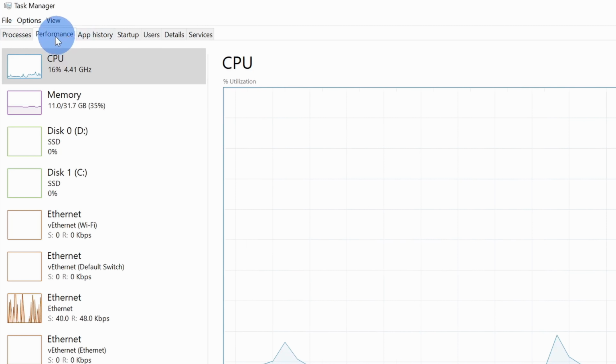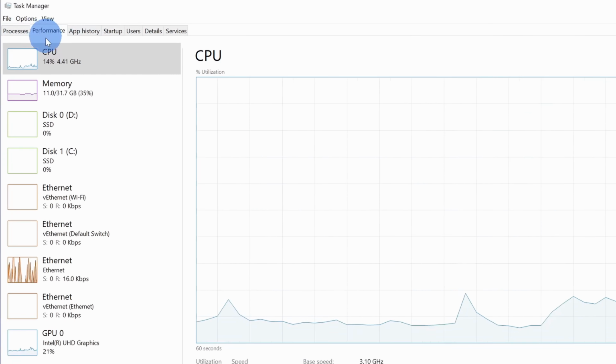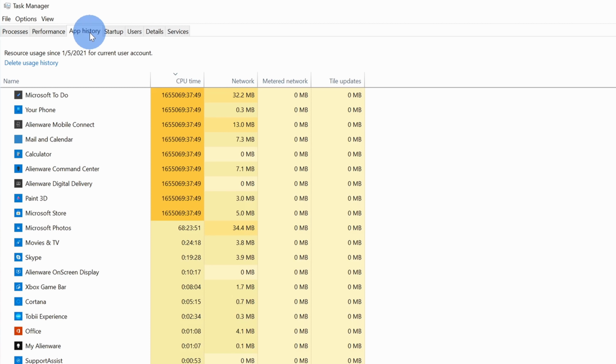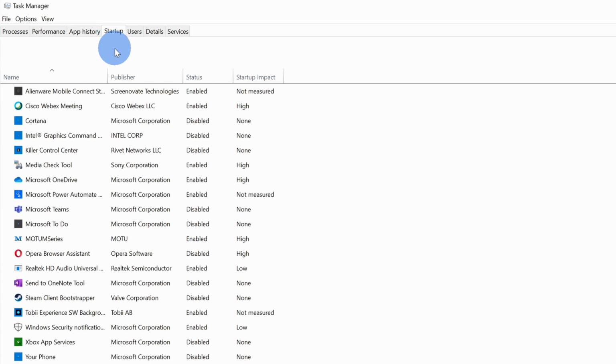Within the task manager, the next tab is performance, and this will show you a visual of all of your system resources over time. You could also click into app history and you can see by app how much CPU time and network it's been consuming over a longer time period. And the last tab that we're going to touch on is startup, and this is similar to one of the earlier tips that we looked at where you can enable or disable apps that start up with your computer.